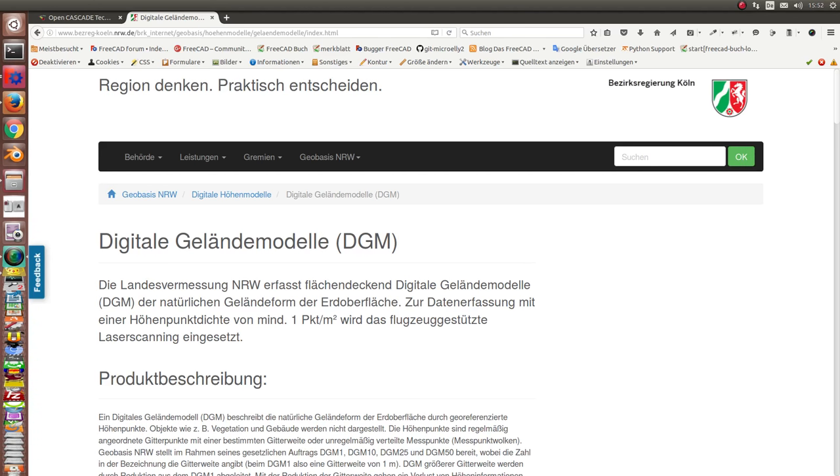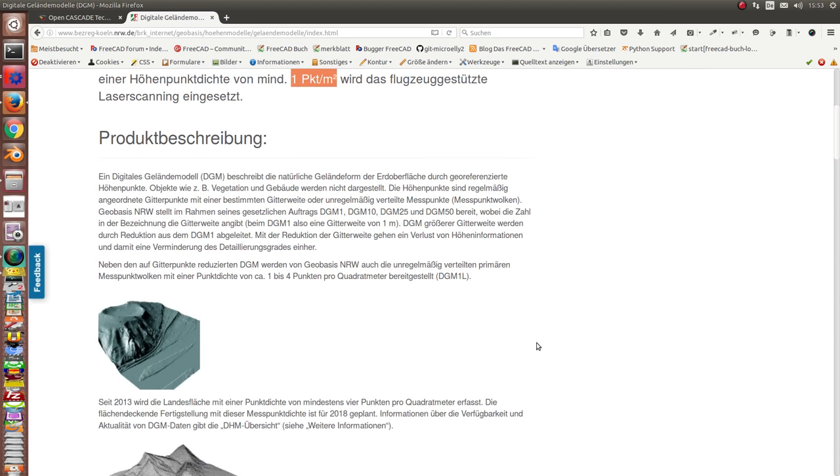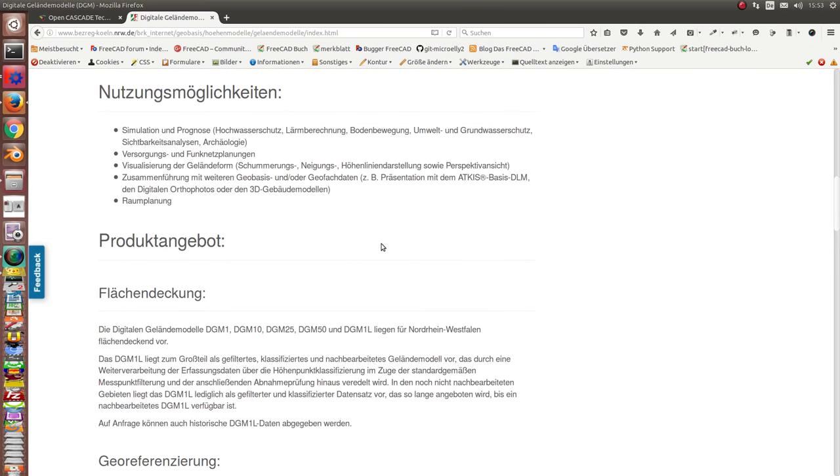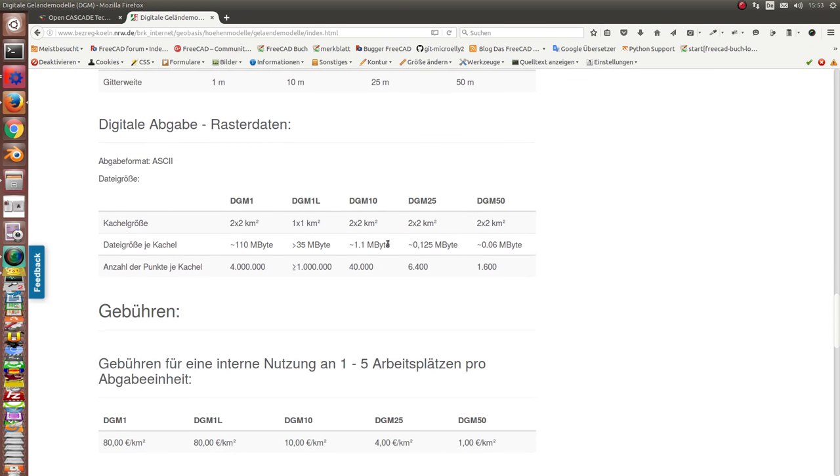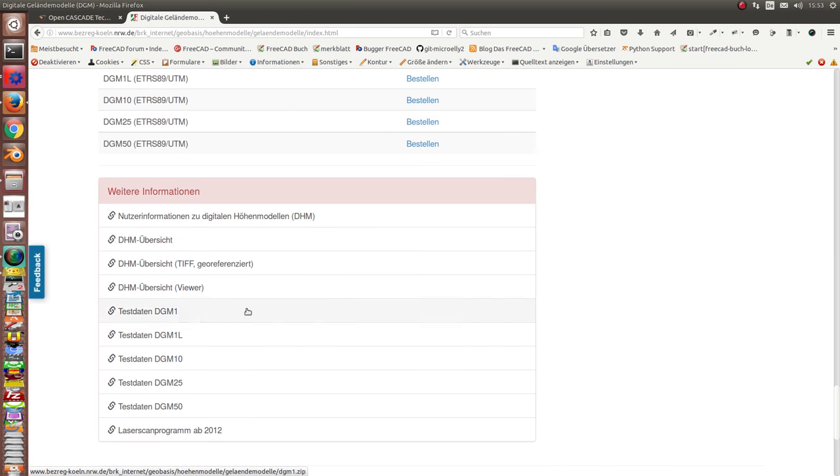This is a demonstration of the import of geodata from this source. In Germany, there is a possibility to get data, one point on each square meter, with details. And I use this file for my demonstration. It's too big to store again somewhere in Git, so if you want to test the module, you can download the data from here.